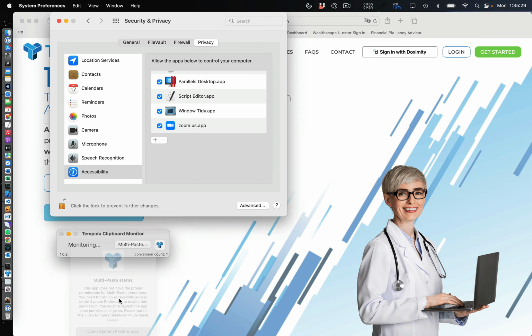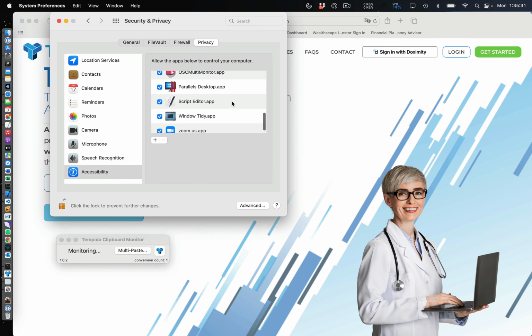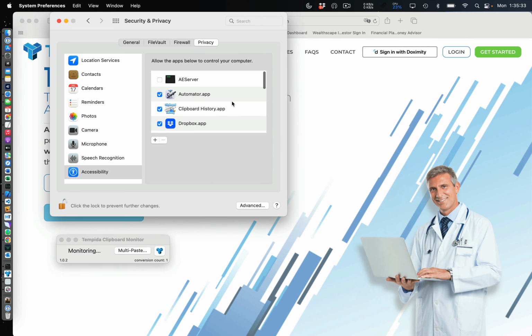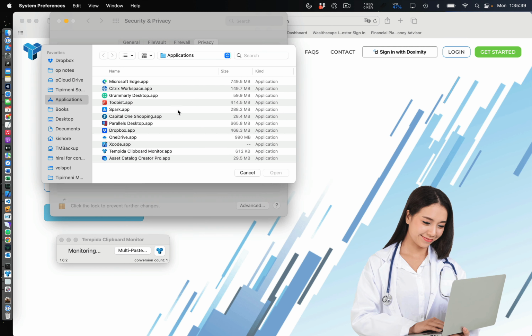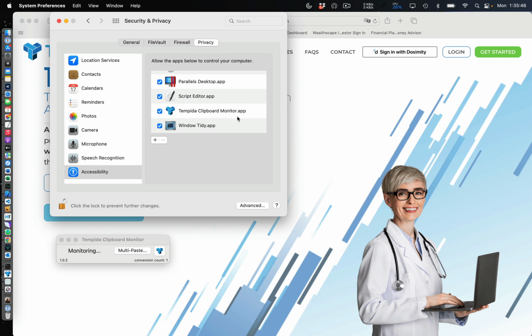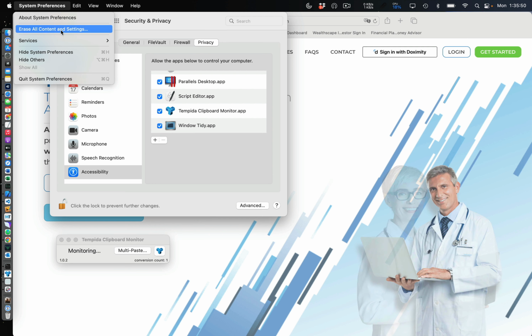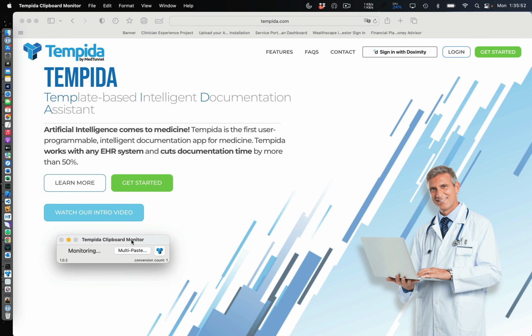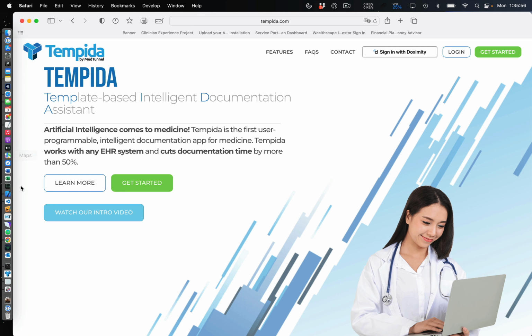So clicking this button will open up the system preferences. You may already have Tempida Clipboard Monitor listed here, but if it's not listed here, you must click the plus button and then find it in your applications folder and hit open, and then it'll give Tempida Clipboard Monitor the permissions it needs to do multi-paste. Then when you're done, you can close the system preferences, and you need to quit Tempida Clipboard Monitor and then relaunch it in order to have multi-paste enabled.